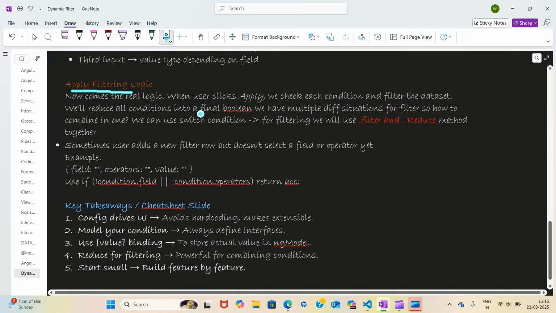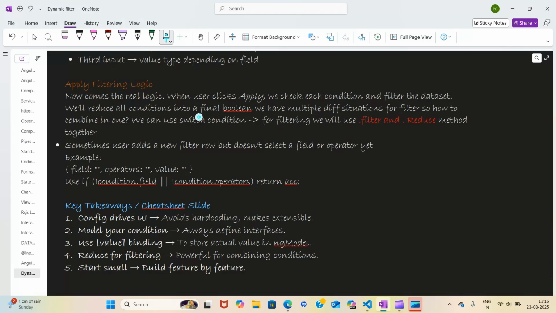Then comes applying the filtering logic. Now, how can you filter? You can use the dot filter and dot reduce methods. I will show you in code, then it will be more clear.